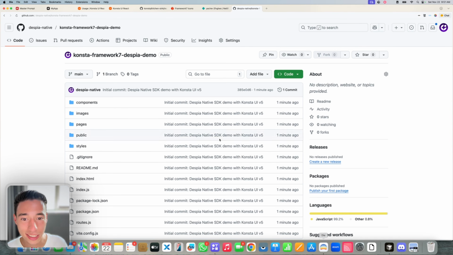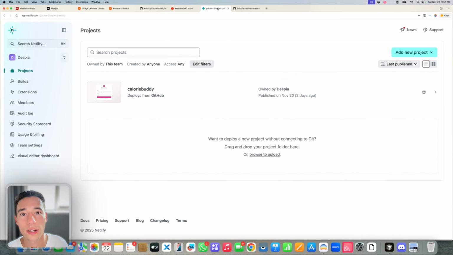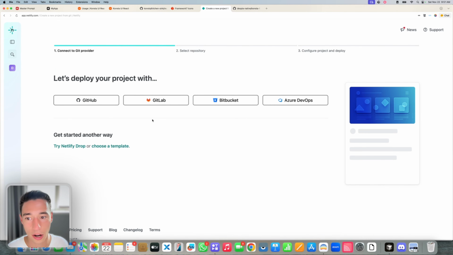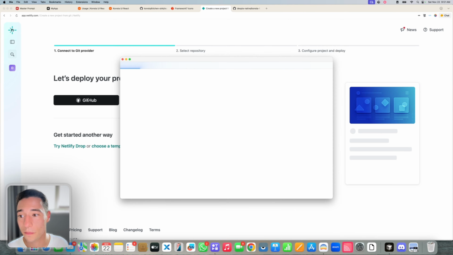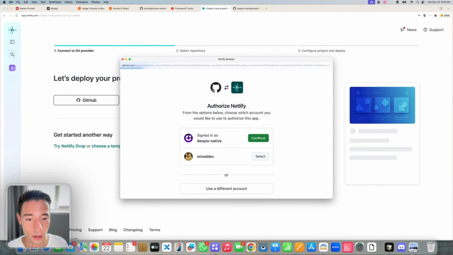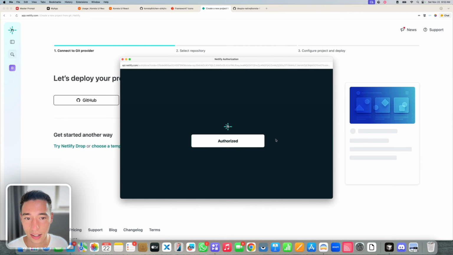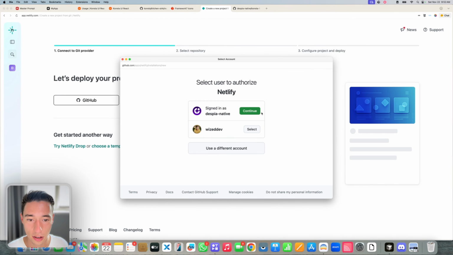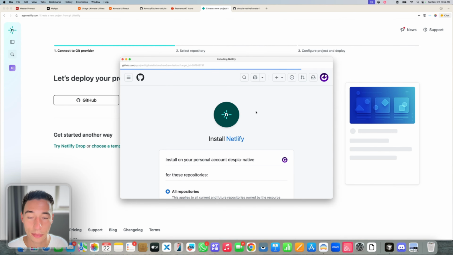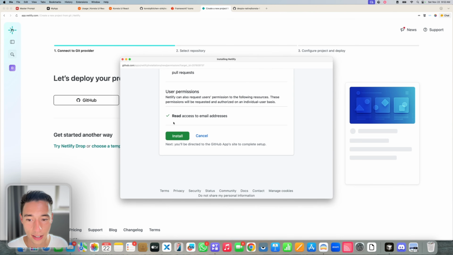So now we need to connect this with Netlify. And we do this only one time. So now we go in here into our Netlify account. We'll go to projects. We'll create a new project, import an existing project. We'll select GitHub here. And then on GitHub, we're going to link this with our GitHub account. So I'm going to continue on my GitHub account. I'm going to authorize Netlify. And now you see it's authorized. Let's continue on my GitHub account here. Let's install the Netlify app.